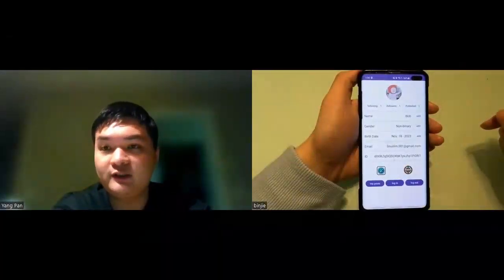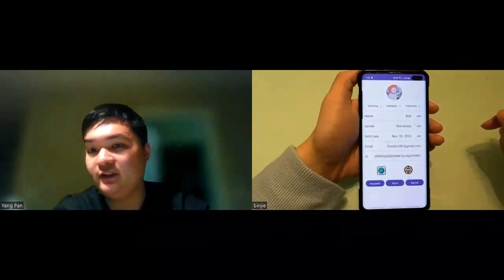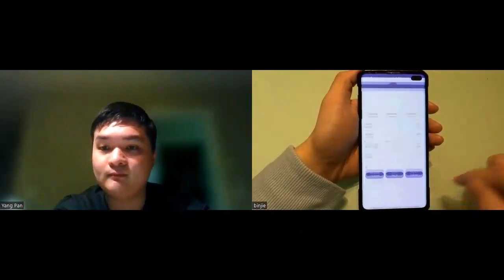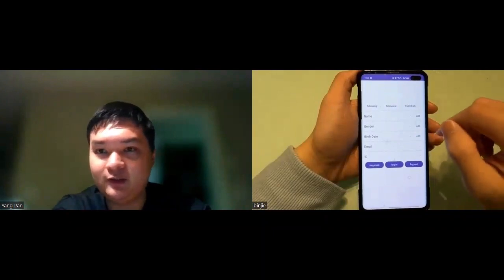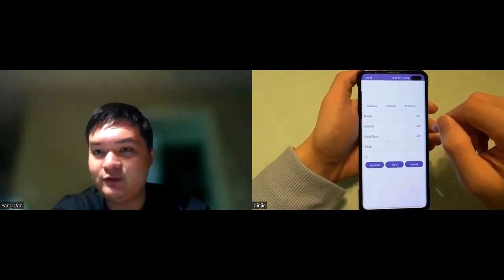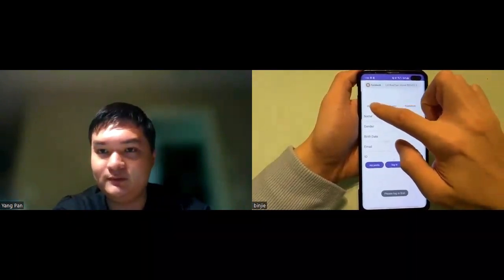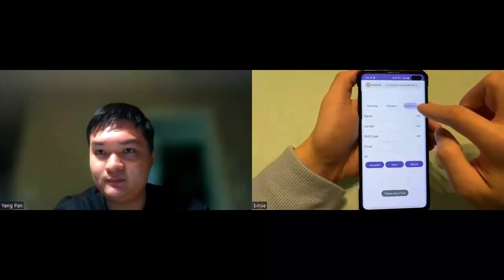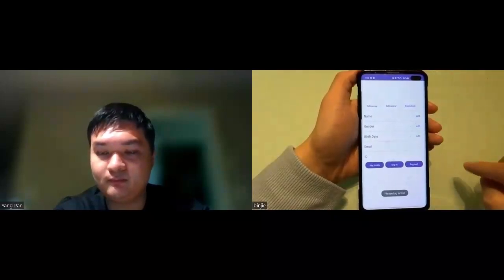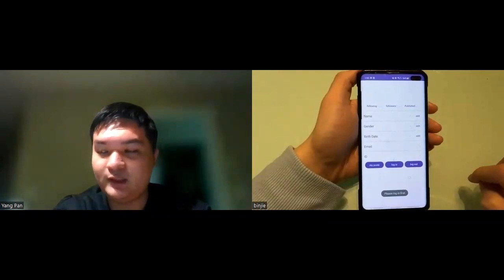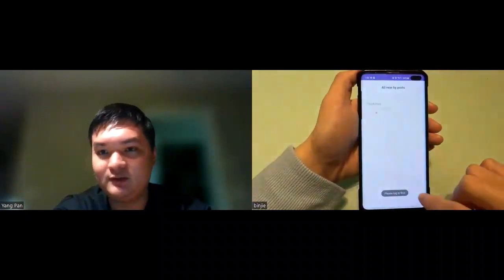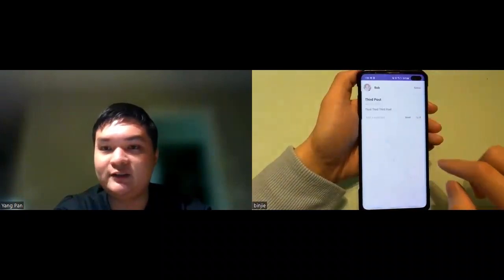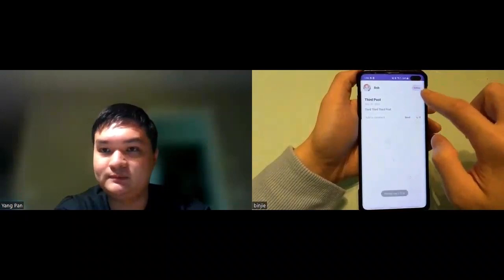Now we will demonstrate a situation where a user is logged out. When a user is logged out, he cannot follow or unfollow or modify attributes on the profile page. When he goes back to the map page, he can still review the posts, but he cannot like or comment on the posts.